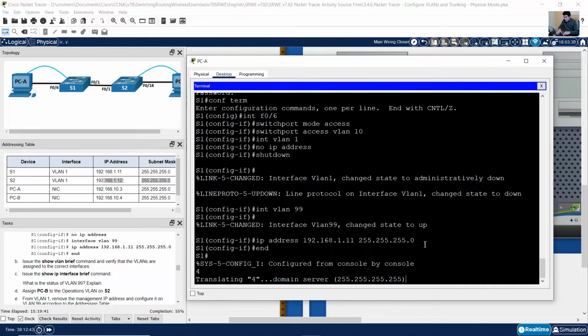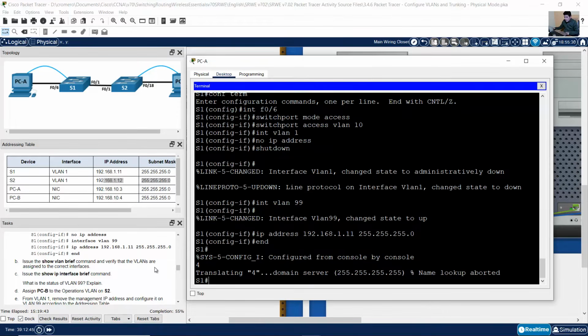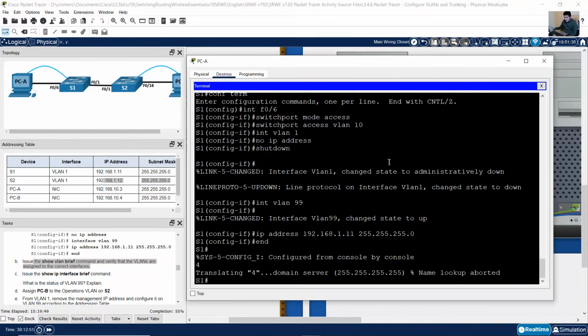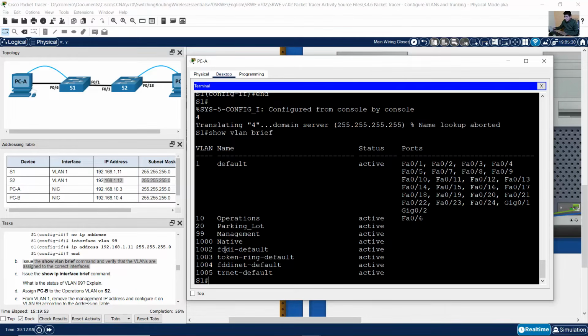press Control-Shift-6. Okay, and use the show vlan brief command to verify the VLANs are assigned to the correct interfaces. Show vlan brief. FastEthernet 0/6 is in operations, VLAN 10.